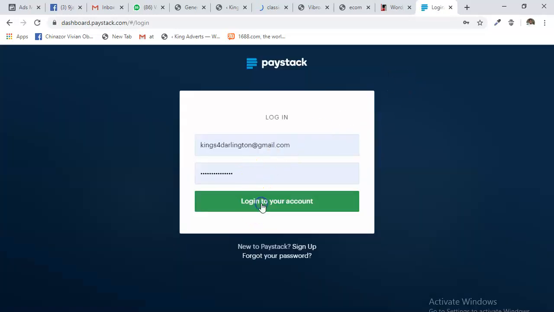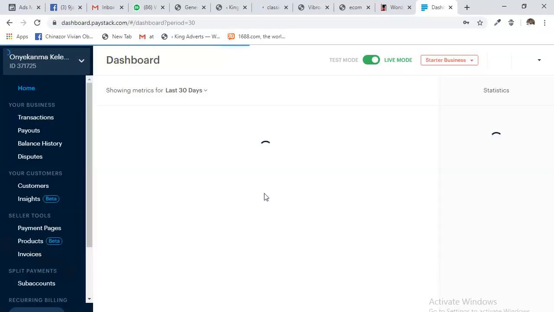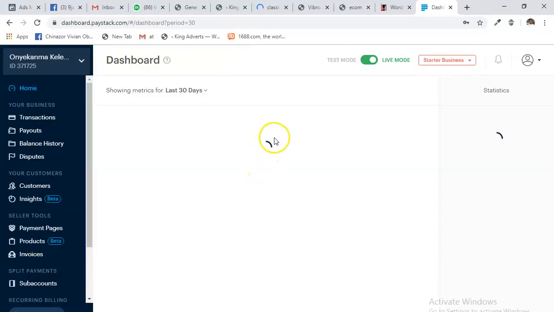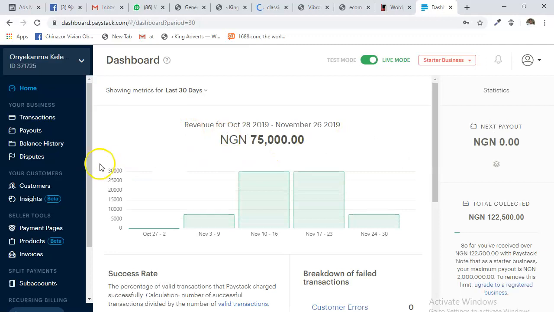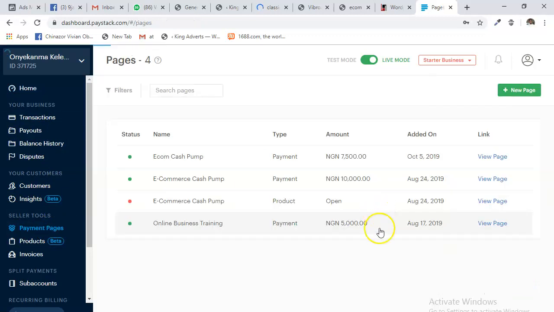Okay, just log into your Paystack. I want to copy a particular link from my own Paystack, so I'll be able to show you how it works. Okay, this is my Paystack account. You can just click on payment pages. Look at payment pages here, click on payment pages. If you don't have any, you click here and click on new page. I'm not sure how to do that one now. I want to show us how to add if you have one already.